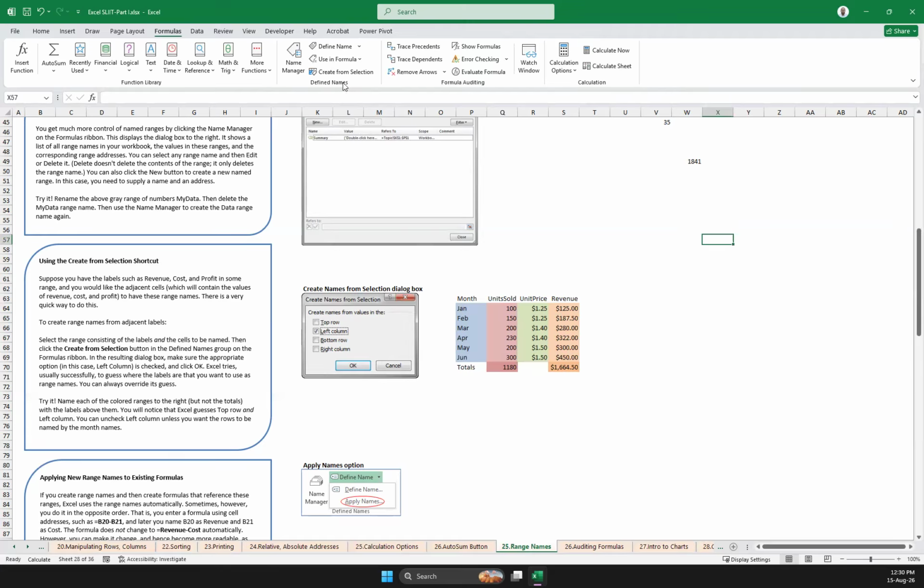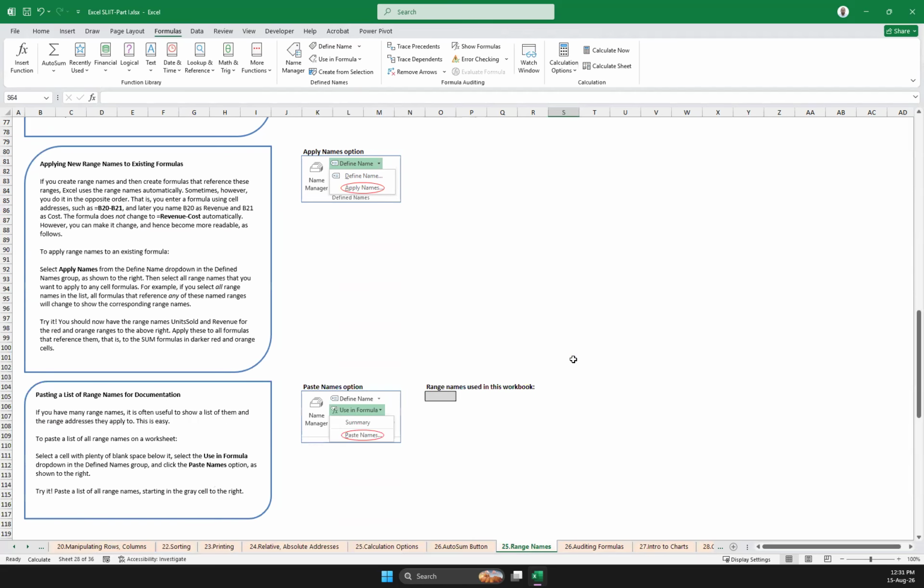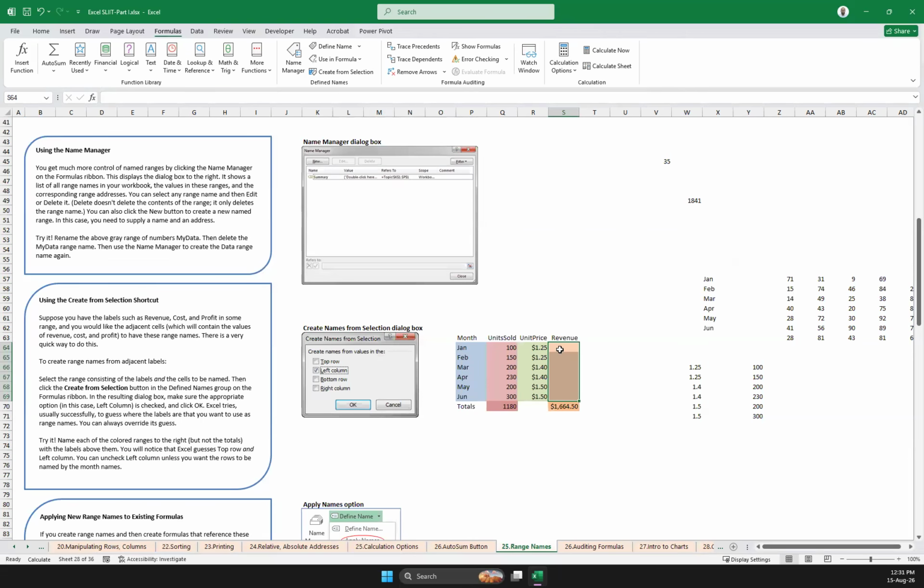If you want to see what names we have used, we have used month, and if you want to refer to the unit price or the unit sold, likewise you can calculate. Now just think, is there a way to get the revenue calculated automatically by unit sold multiplied by unit price? Just think whether it is possible. Try out.